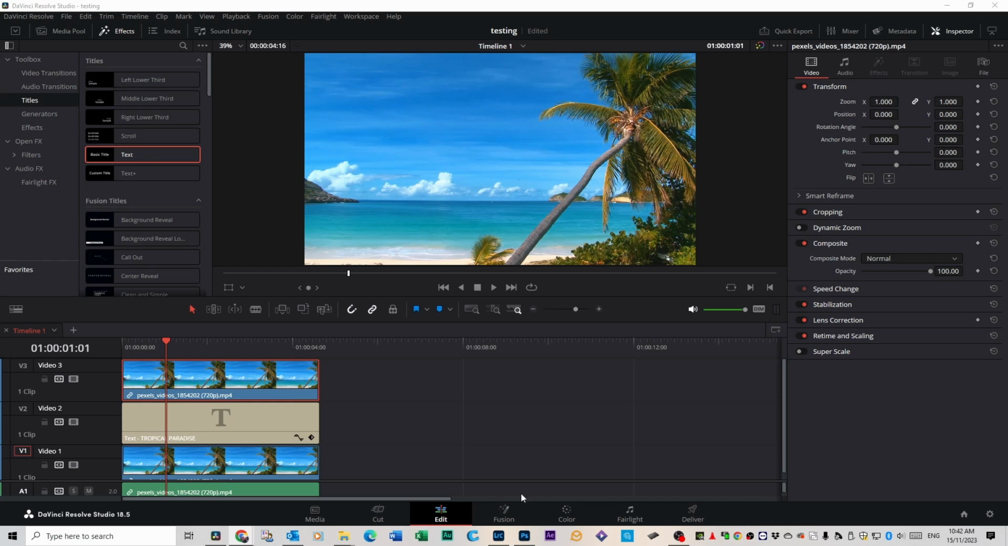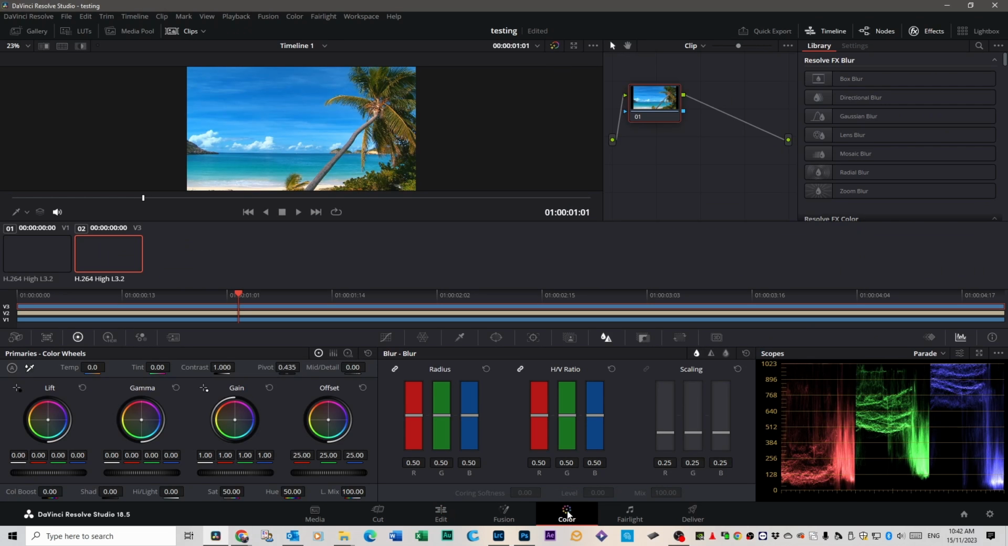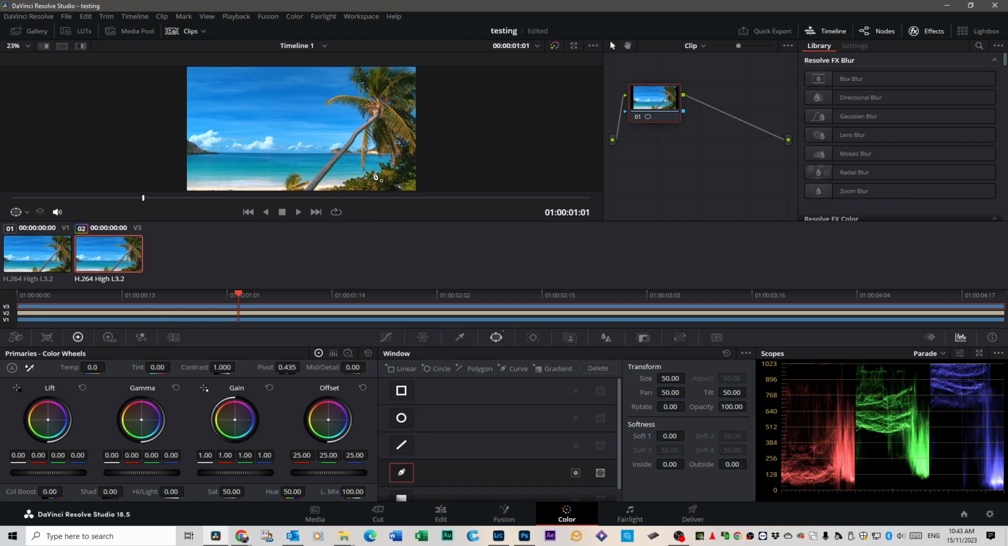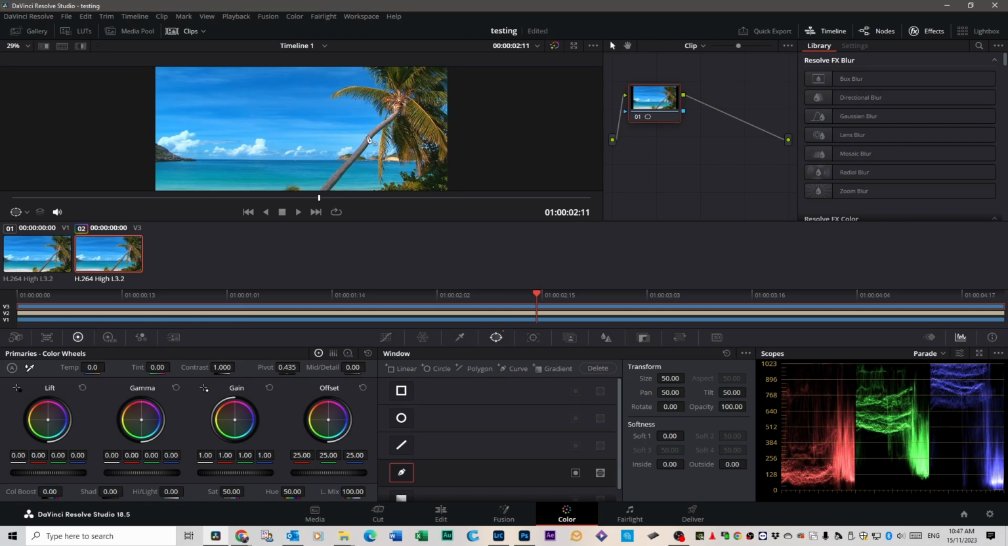Right, now we've done that, we're going to go over to the Color tab. And we're going to select this window icon here, which is a mask. And then go down to the pen tool down here like this. Click on that and you can begin drawing your mask on your footage. To zoom in, you just use your mouse, you scroll. We're just going to pick a section of this tree along here like this. And we're just going to cut a section of it out, so the text can slide from behind it.